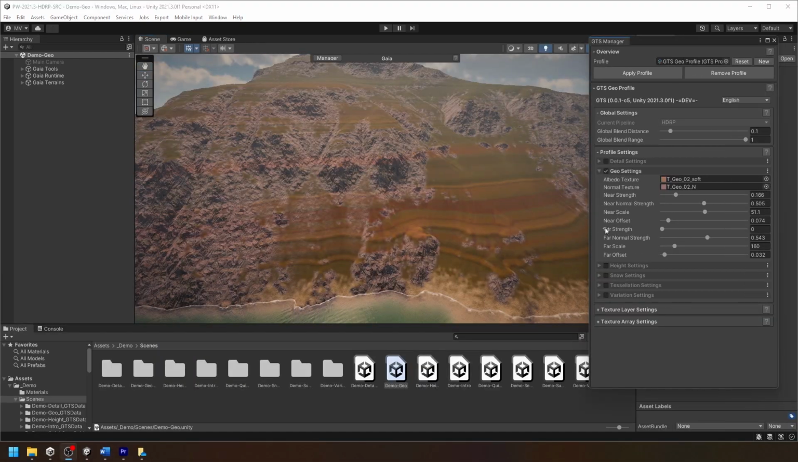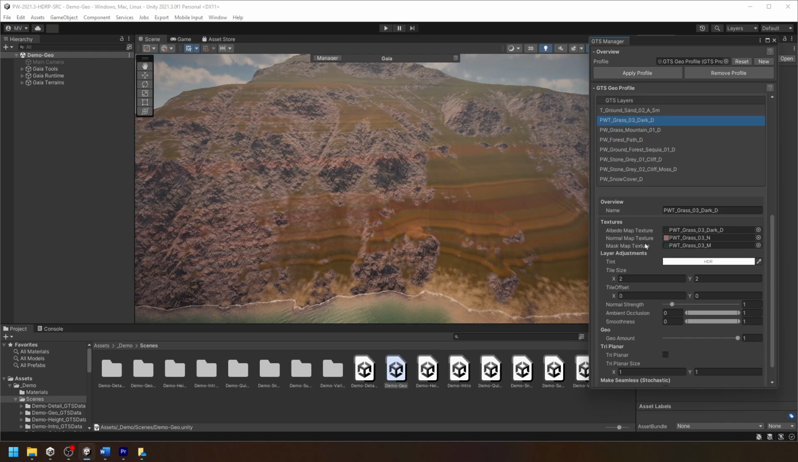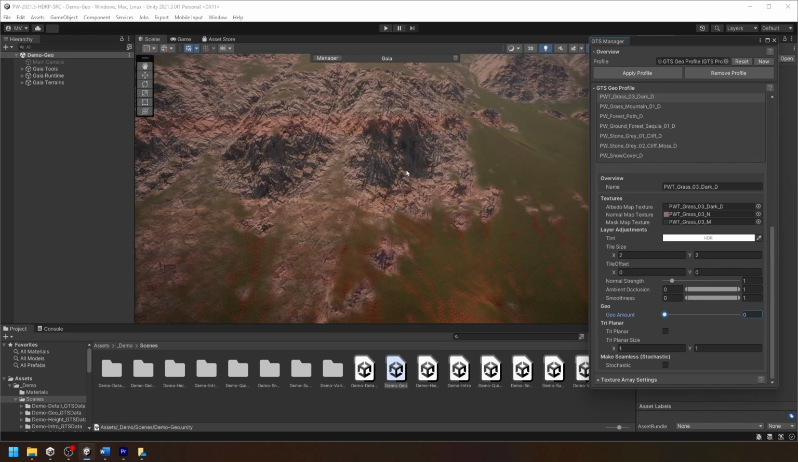Since this effect is for our rock textures, we can go to our texture layer settings, select our non-rock textures, and set the geo amount all the way down to 0. This will ensure that only the rock textures will be utilizing this effect.